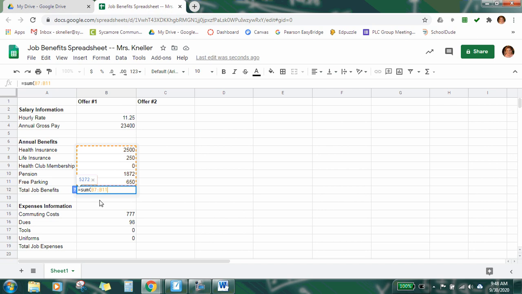Okay. And then you can notice that Google puts a little yellow dashed box around all the stuff you're adding up. And that's what we want. We want to add up everything in column B, from B7 to B11. So it is going around the right boxes. And then we have to close our parentheses and hit enter. Okay. There's our total job benefits.